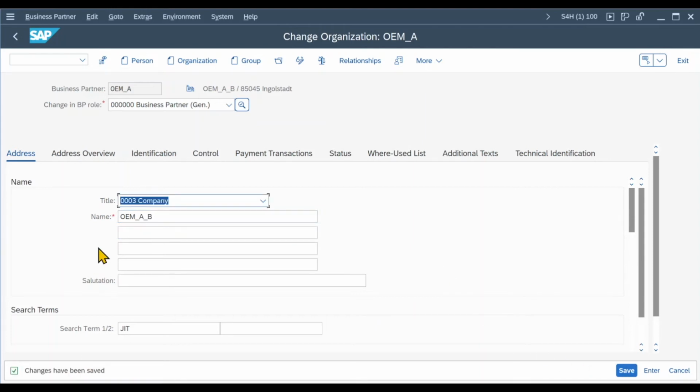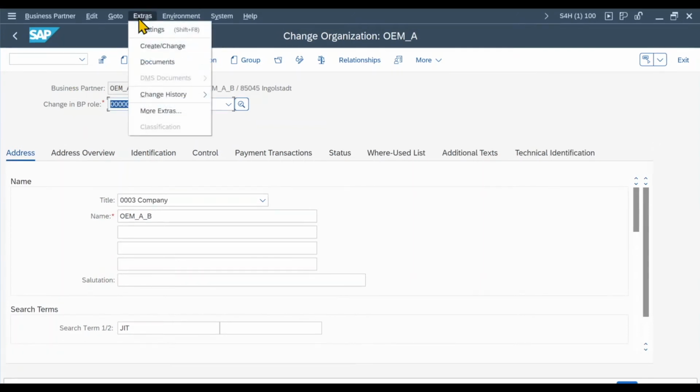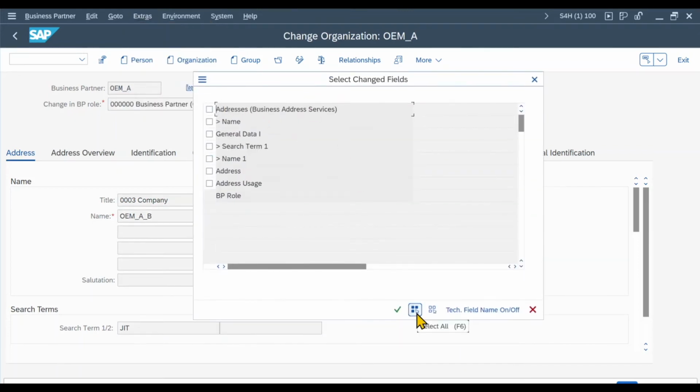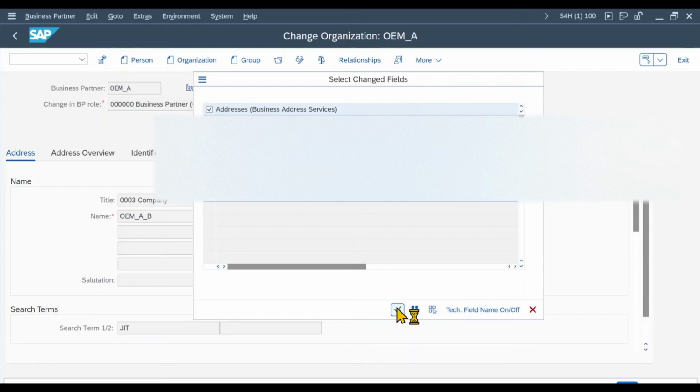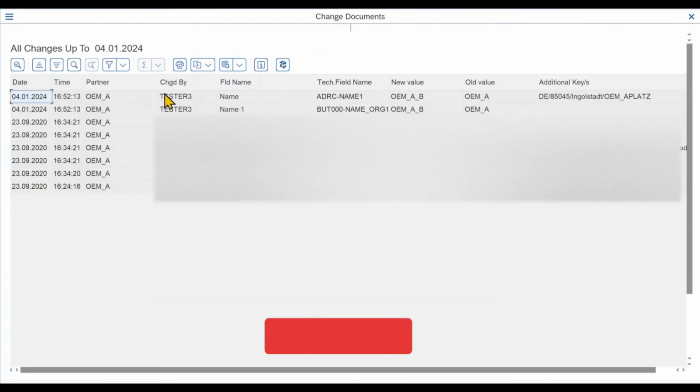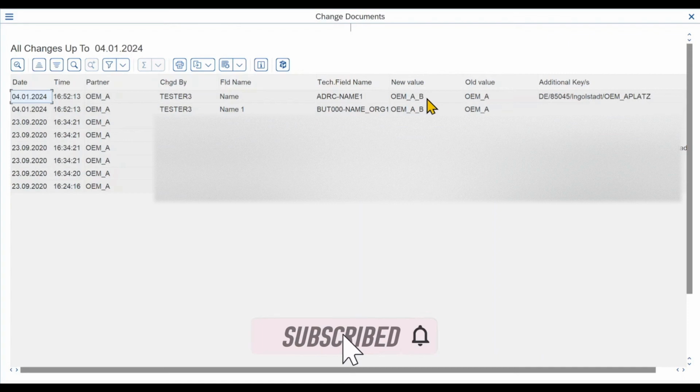Now you may ask yourself how we can see what changes have been made to a particular business partner. This is another tip for you. So you click on extras, change history for this partner. And then you select all of them, for instance, and click continue. And here you can see that I changed the name to A underscore B.